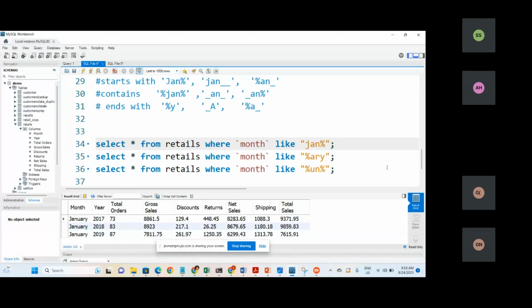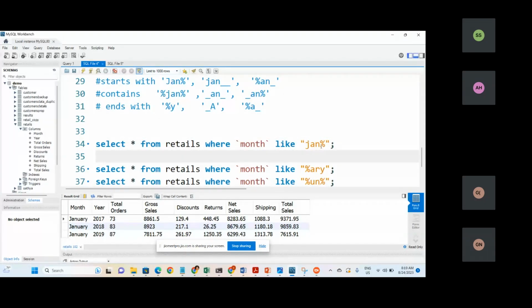So first we'll see which are starting with John. I passed this condition. When I'm using John and percentage, it will check if there are any words starting with John, and if the condition is satisfied, it will return the records. So these are the three records which are starting with John. This condition is satisfied, and we got these three records.